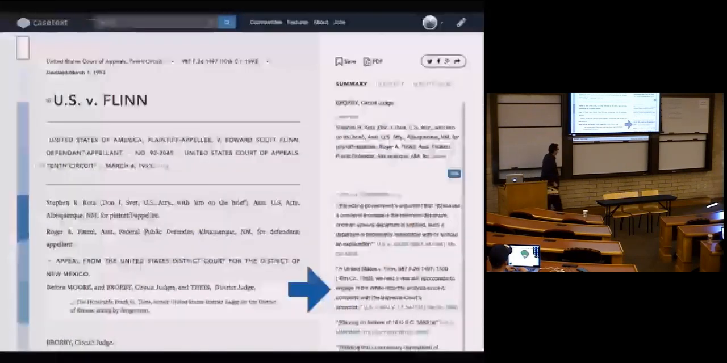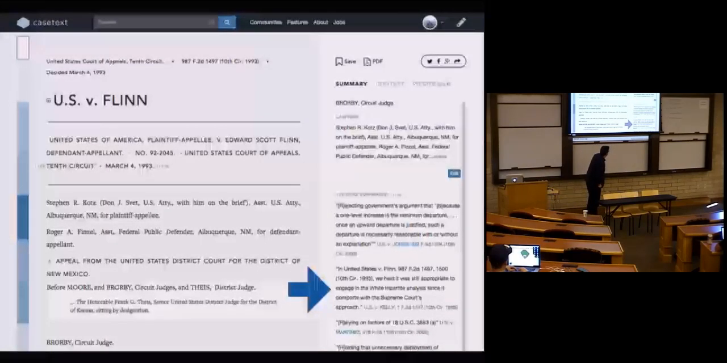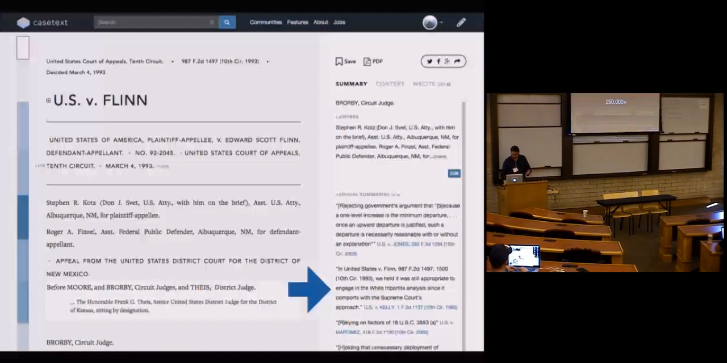So this case is U.S. v. Flynn, and here you have a court saying, in U.S. v. Flynn, we held it was still appropriate to engage in the White tripartite analysis since it purports to follow the Supreme Court's approach. So there you have the "we" being the Tenth Circuit, and this is also a Tenth Circuit case, right? So just another example of how the simplest of patterns, if used correctly, can create databases of fantastic value, which can then be appended. And as I mentioned, I think there were about 250,000 of these that I pulled out with my rudimentary techniques. I'm sure the harvest could be better if done more thoroughly.